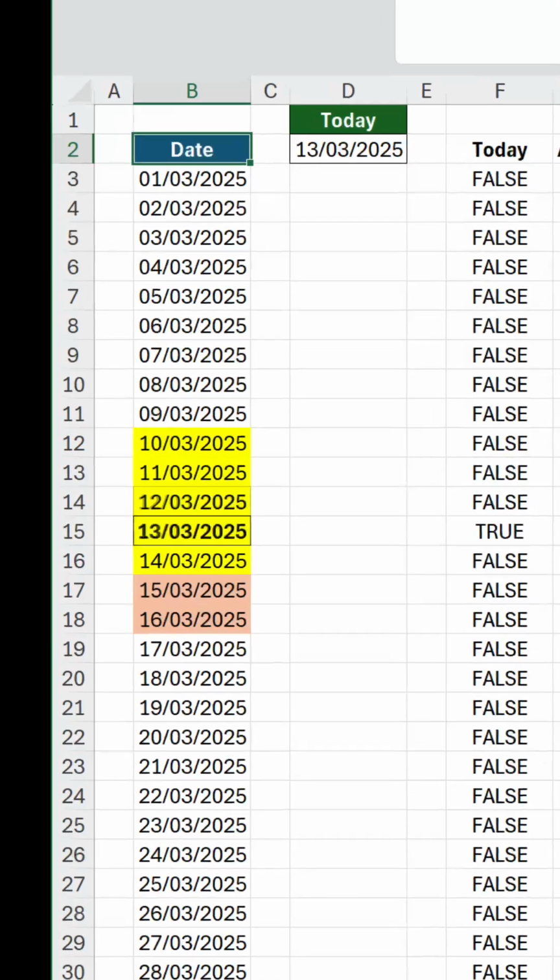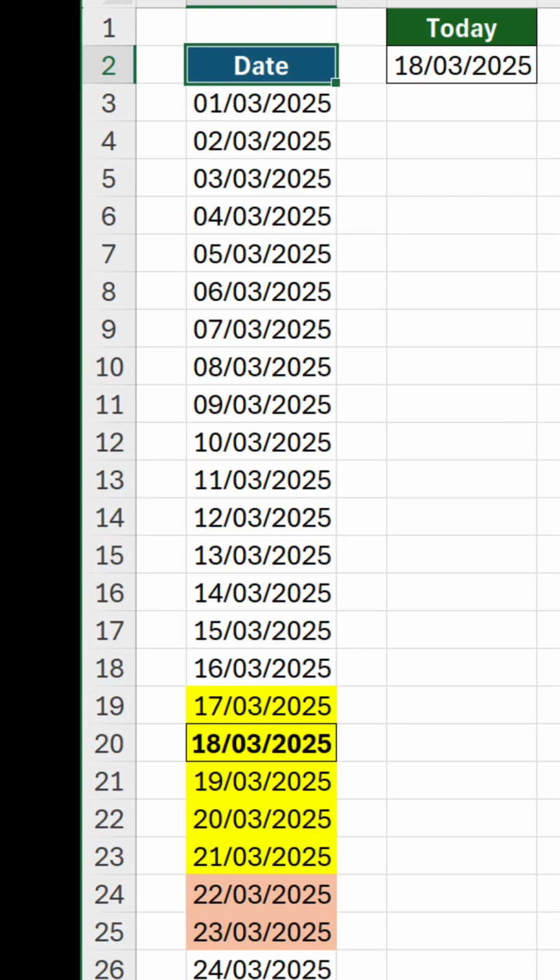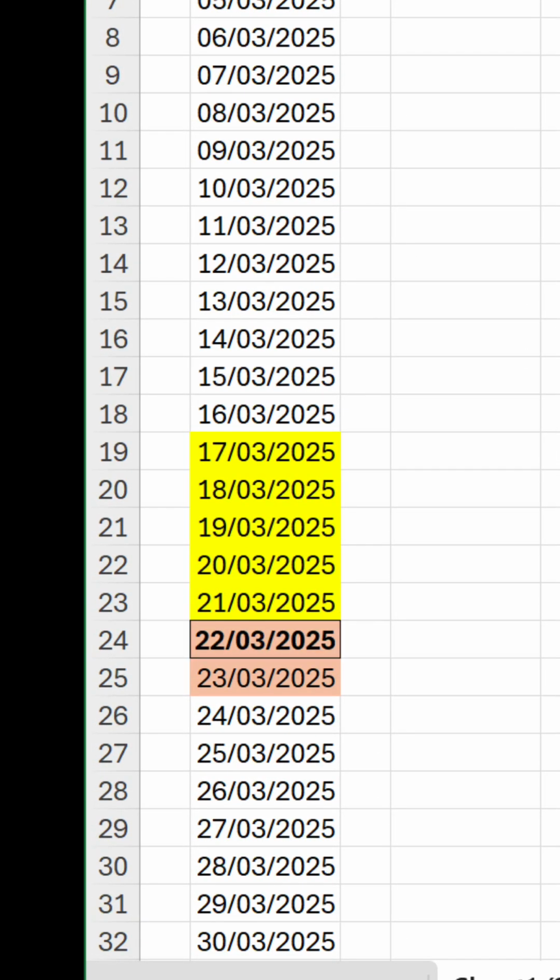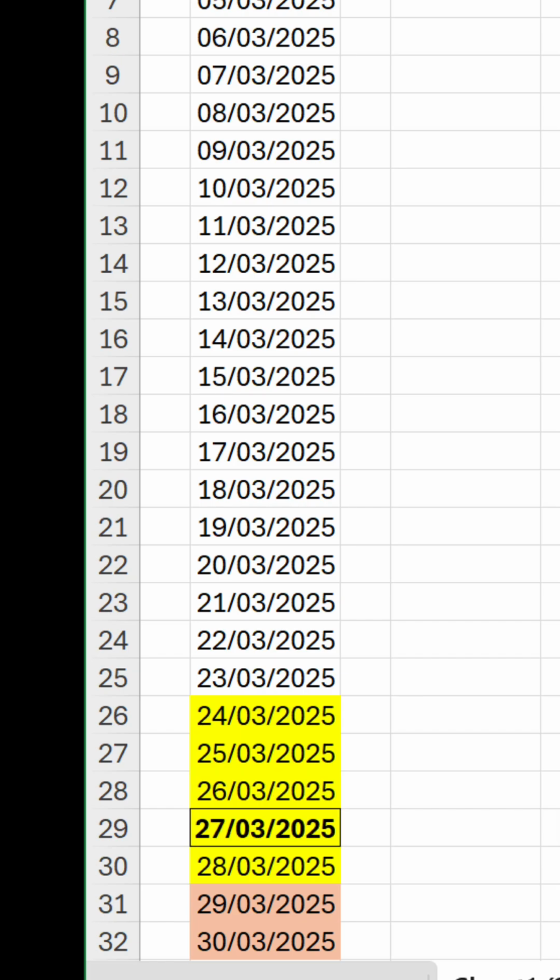Whenever the date changes in D2, it'll automatically update accordingly. It's fair to say, it's a lot easier now to see what day you're on, what week you're in, and what weekend is coming up.